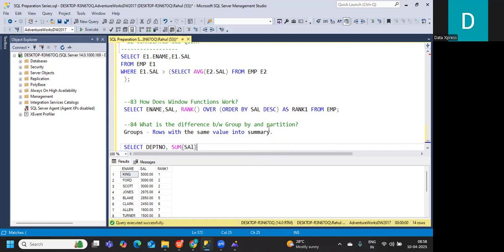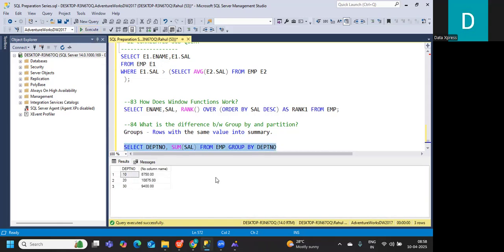So what does this do? From the EMP table, group by department number. So you're grouping your data by department and you're giving the total salary for each department here, right? So that is what the result is giving here. So this is your group by here. The same thing, partition means what? A partition is generally a window function, which means you are providing again a subset of data to calculate a certain value. Okay. So it is used with the window function to divide the results into partitions.